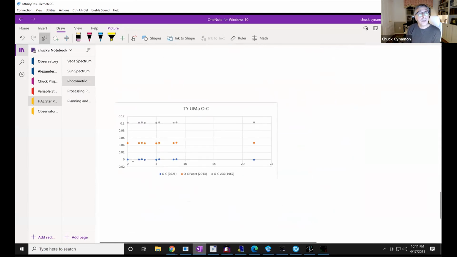Well, I compared in the blue just against my own observations over a period of time. And it was pretty steady state over this, 20-some odd cycles that I did this. It was actually about 22 cycles. But when I compared it to the original in VSX, it was off by 0.1 Julian days. And when you do the math, that's 2.4 hours. So this thing has changed by 2.4 hours over the epoch that was calculated way back in 1967.